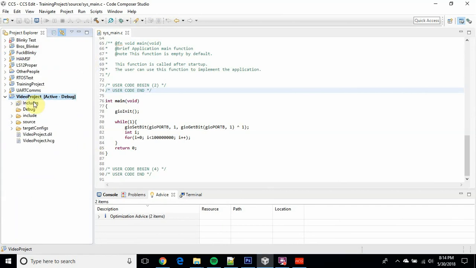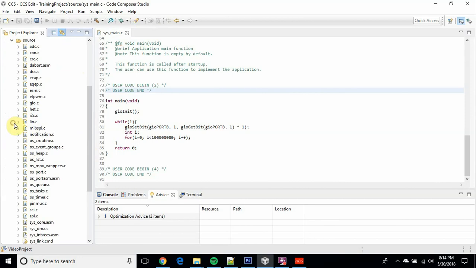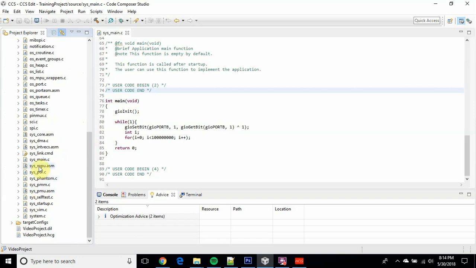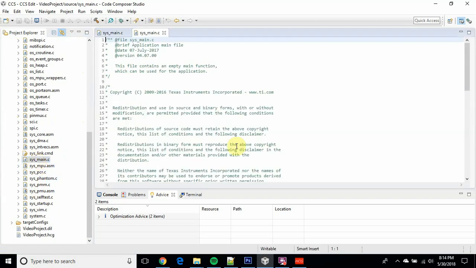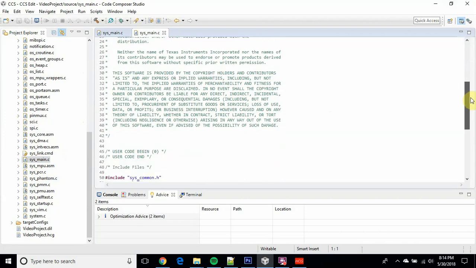What we're going to do now is go within the source code. Again, those are the .c files, the ones that are actually executed, not referenced. And we're going to go to sys main. As I'm sure you know, main is always the starting entry point for a program when it runs. So main is where we're going to start all our code.